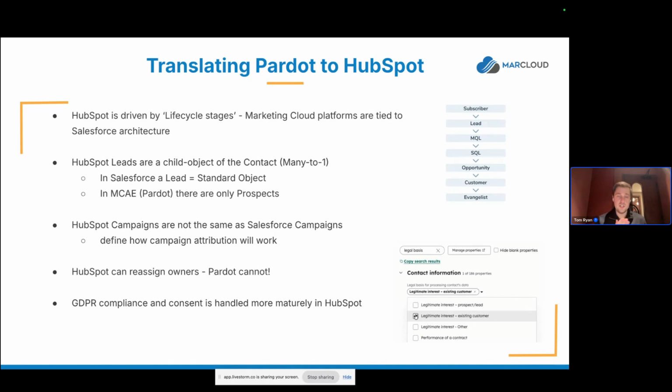And then lastly, GDPR compliance and consent is handled, in my opinion, a lot more maturely in HubSpot, where you have different options to adhere to GDPR and CAN-SPAM, whereas in Pardot, you probably set up a manual process with a custom field. Again, that needs to be mapped across into HubSpot.